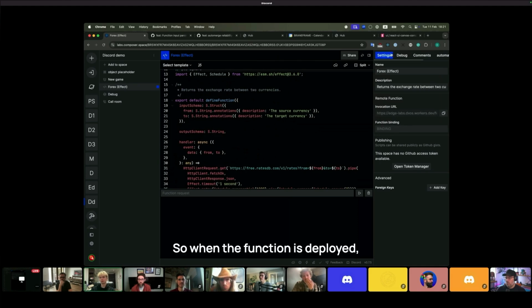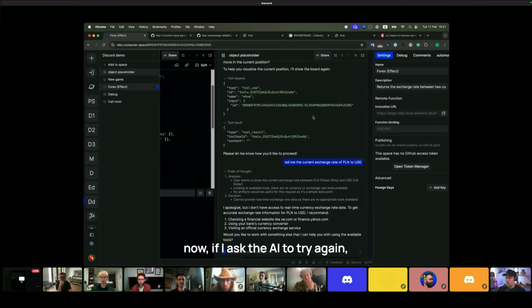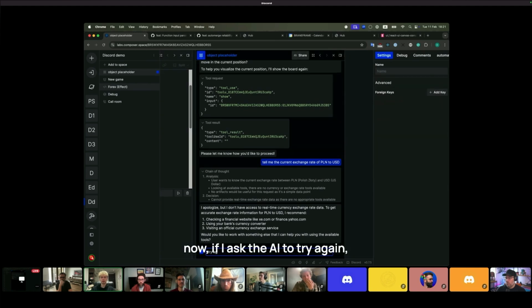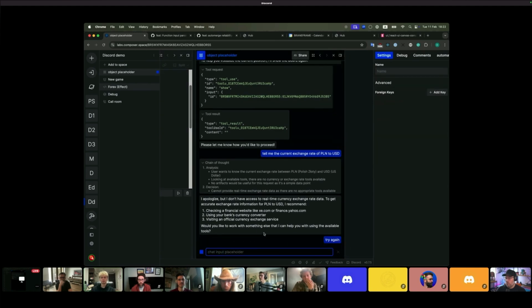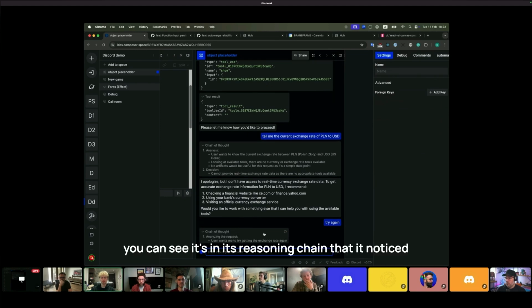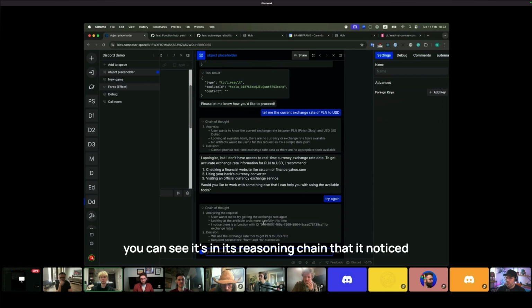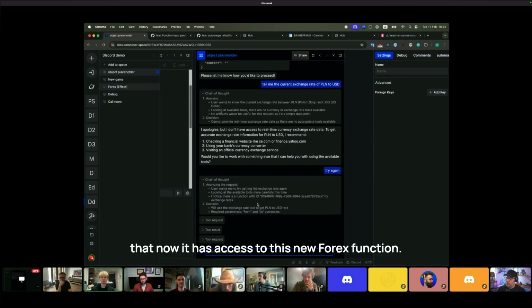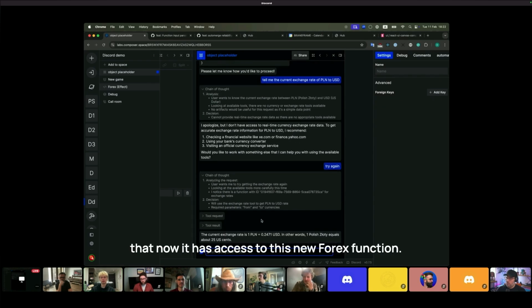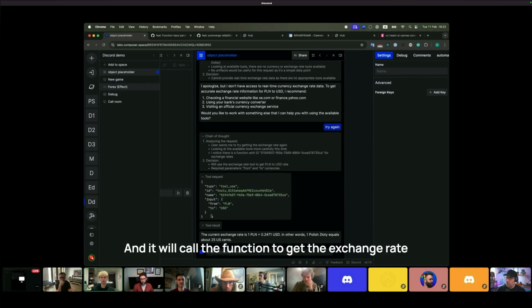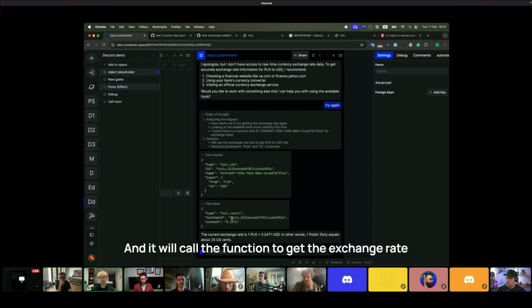So when the function is deployed, now if I ask the AI to try again, you can see in its reasoning chain that it noticed that now it has access to this new forex function, and it will call the function to get the exchange rate. And it can display the up-to-date exchange rate.